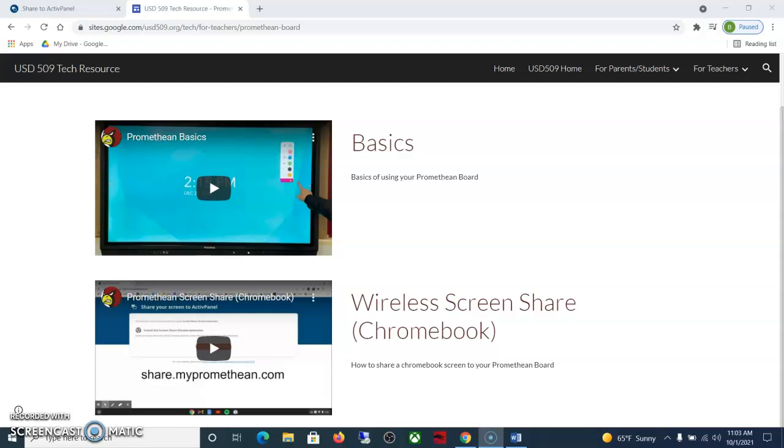In this video, we'll look at how to share your screen from your Windows laptop to your Promethean board wirelessly. So first, if you haven't watched the wireless screen share video for Chromebook, please do watch that video first because it has a little bit of information about how to get the screen share started on your Promethean board.